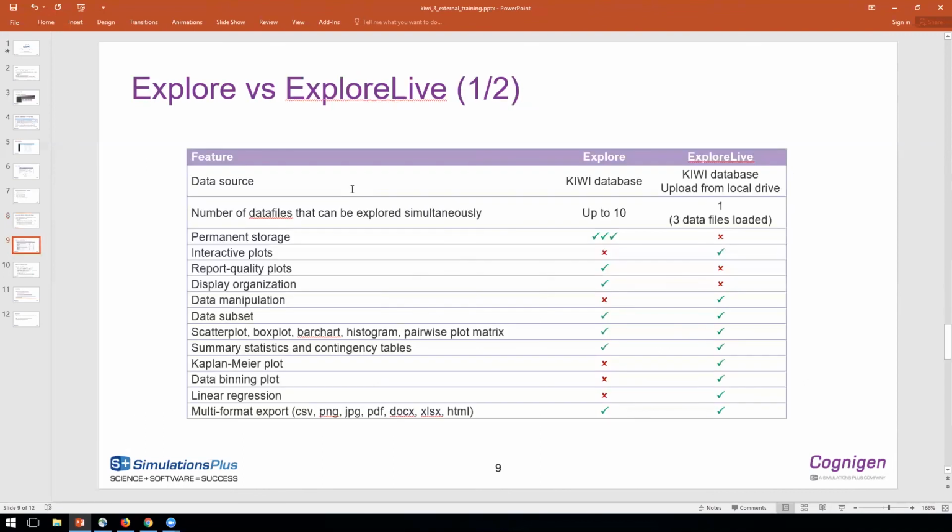Before I conclude, I want to stress again the difference and the similarity between Explore and Explore Live. Explore is meant for permanent storage and report quality graphs. Explore Live does not store the data, does not create quality plots. Well, what could be identified as quality plots, I think they are pretty good plots, but not necessarily matching what would need to be implemented for a report quality plot.